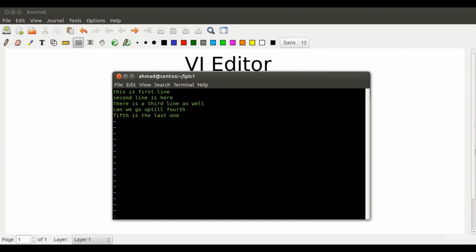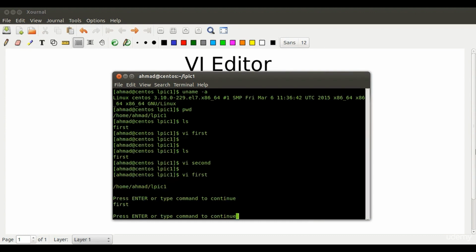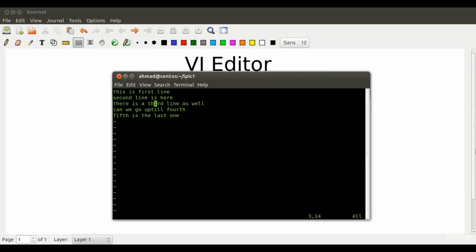Likewise, I can type the ls command to see the contents of the directory. We can see that we have this first file in there. Again, pressing enter takes us right back to the vi editor.